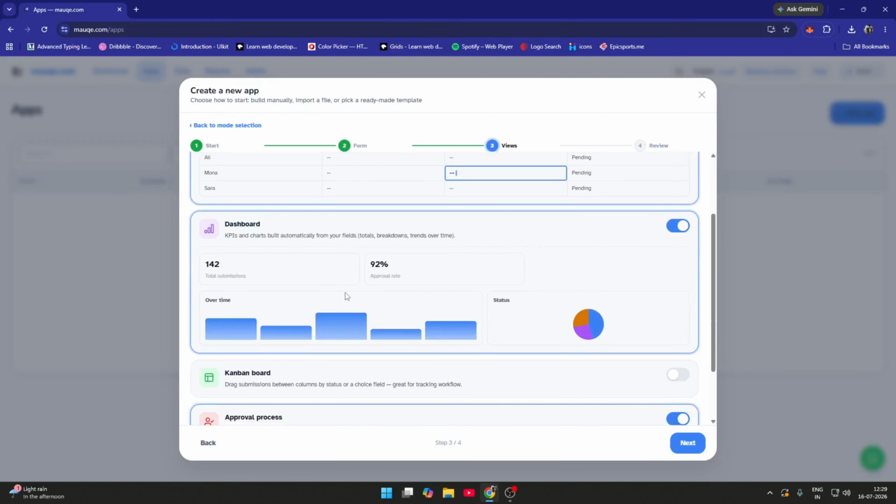Below that, we have the dashboard. Rather than creating charts manually, Mauqe automatically generates key performance indicators and visual reports based on the information collected by your form. This allows you to monitor submissions and understand your data at a glance.